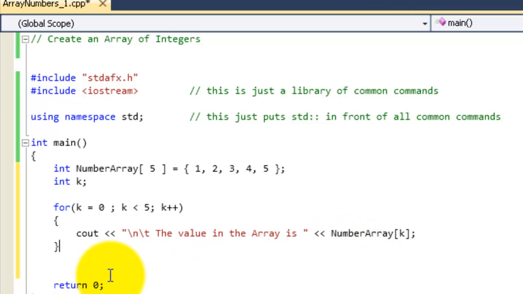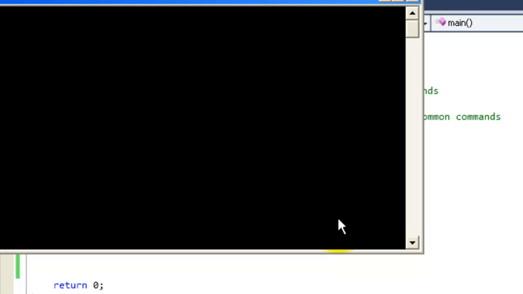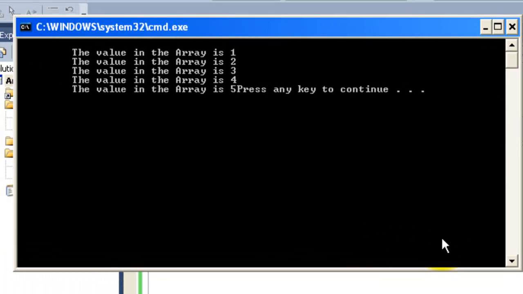So let's go ahead and run this. First I'm going to compile. Okay, so the build went ahead and succeeded. It compiled. Now I want to run this program. And there we go. So the value in the array is 1, the value in the array is 2, the value in the array is 3, and it's just going to go all the way to 5.